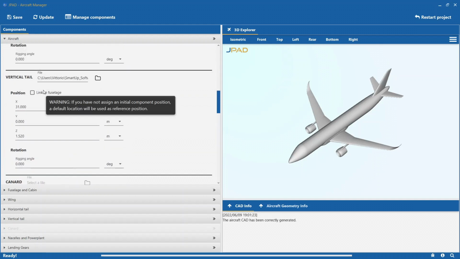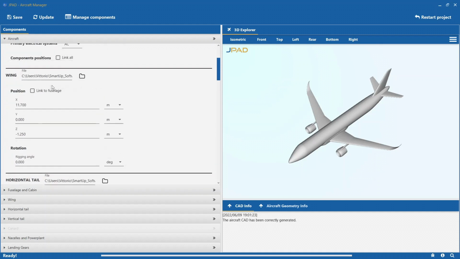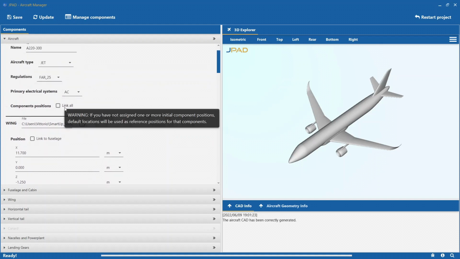For instance, the position of all lifting surfaces can be specified as mounted on the fuselage. The position of each single engine can be specified as mounted on the fuselage, or on a specific lifting surface. This comes in handy when you want to update the aircraft geometry, preserving the relative component positioning.